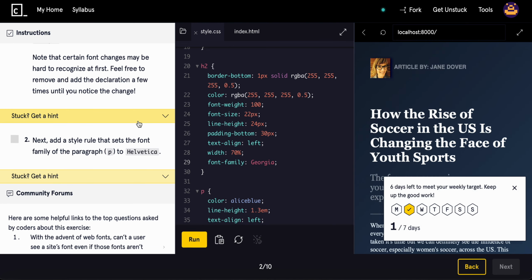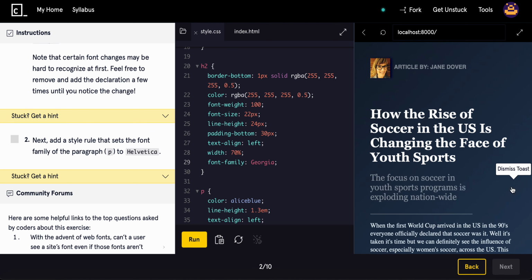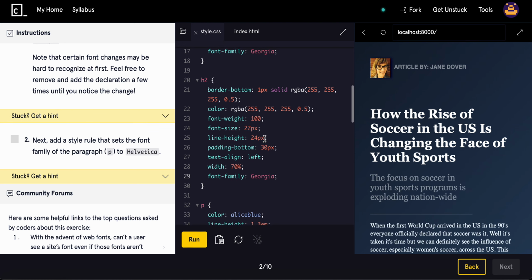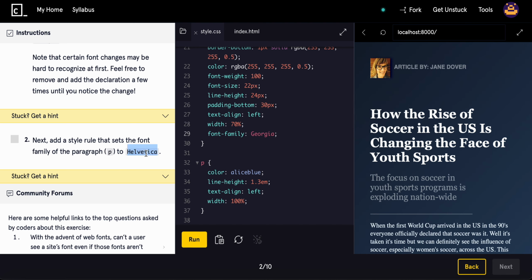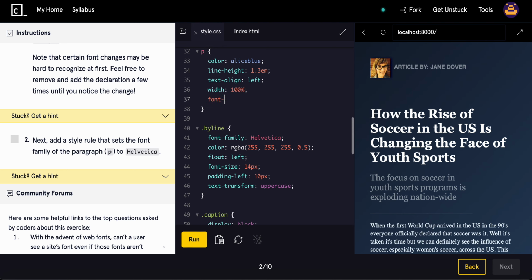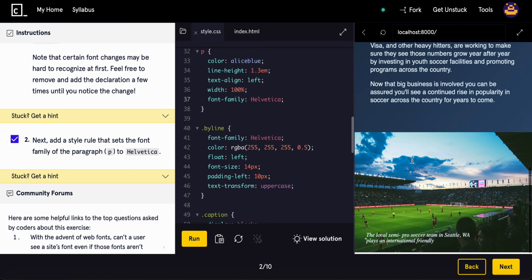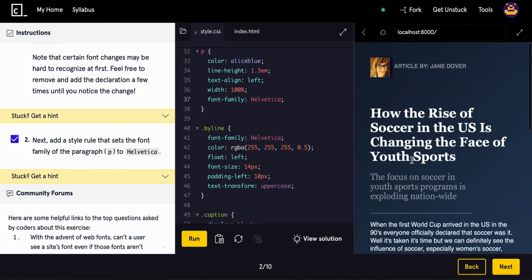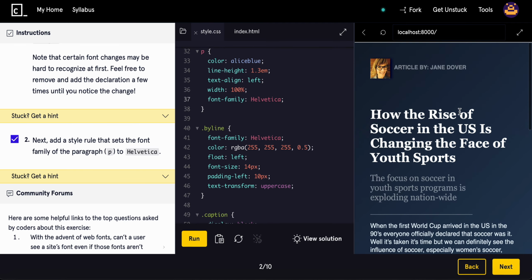Next, add a style rule that sets the font-family of the paragraph P to Helvetica. Okay, we'll do font-family. Oh, there you go. Perfect.